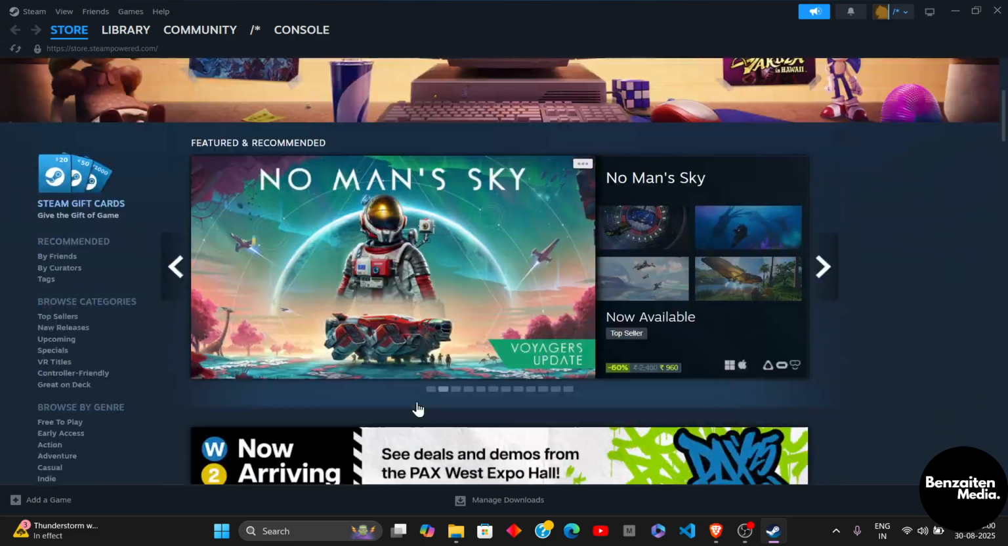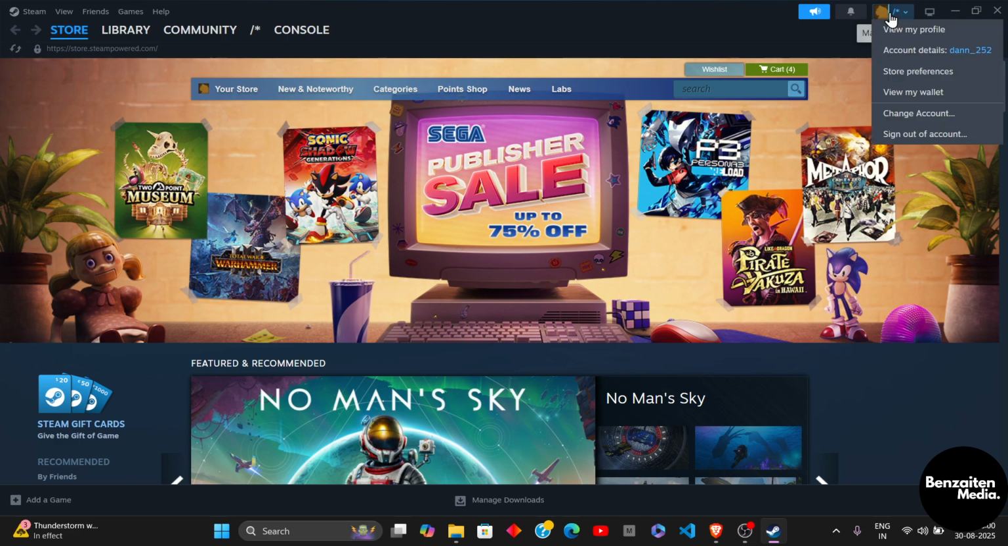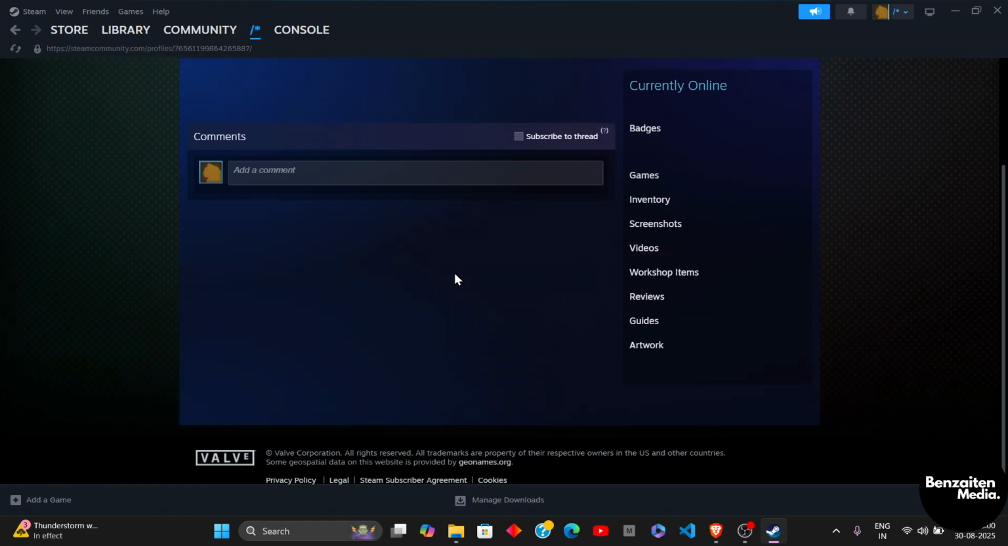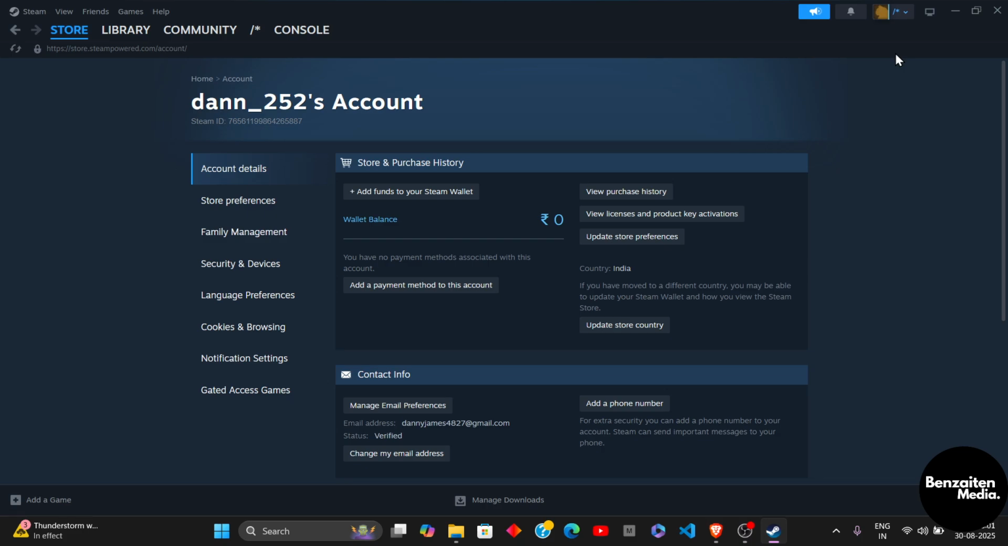So first you need to head over to your Steam application, and then on the right side you need to click on your profile and then click on view my profile. After that you just simply need to scroll down, and there you will see the option of account details. But if you can't see it there, again click on your profile and then click on account details.